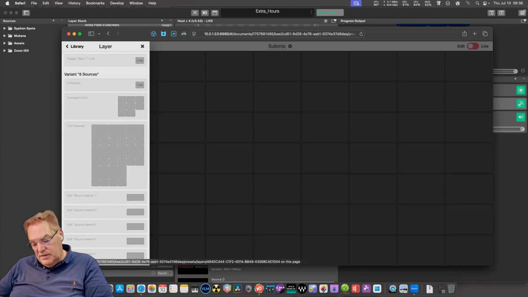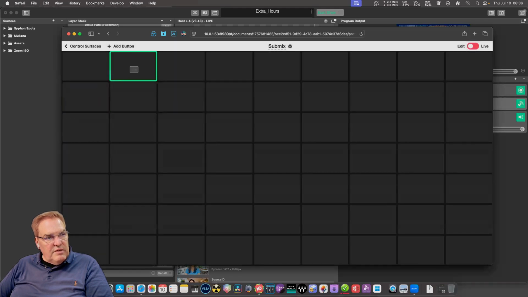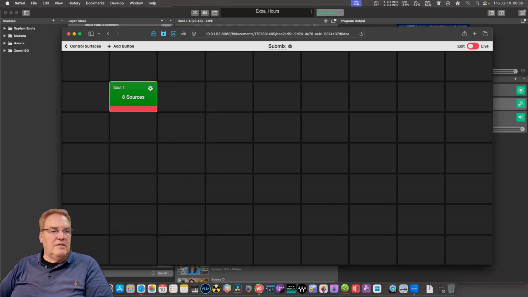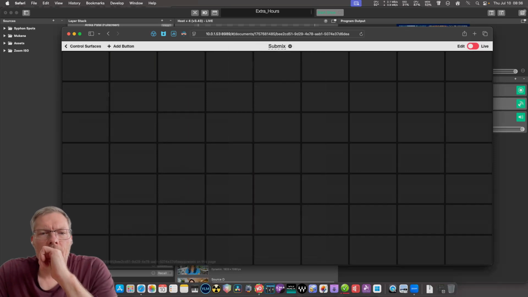The order is... yeah. So now go and get the 8th source, the variant with 8 sources. Is that only one button? No, we don't need that. This is just to switch the layer on and off, the switcher, which we don't want to do.